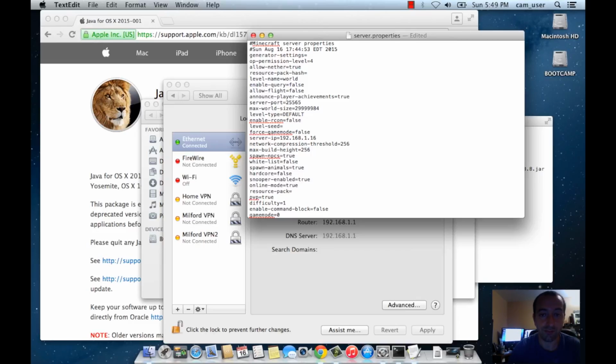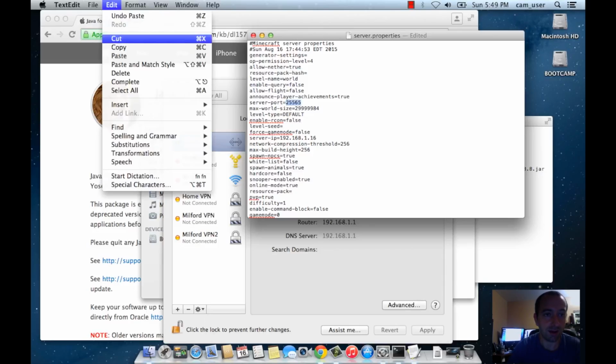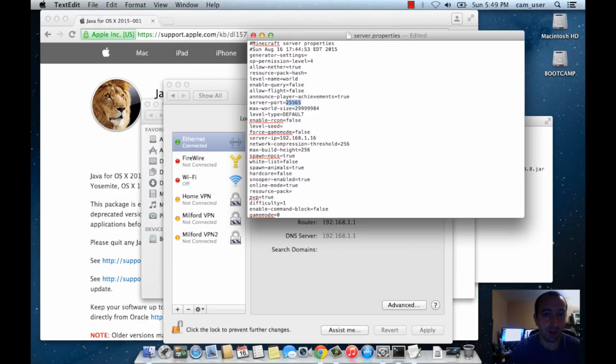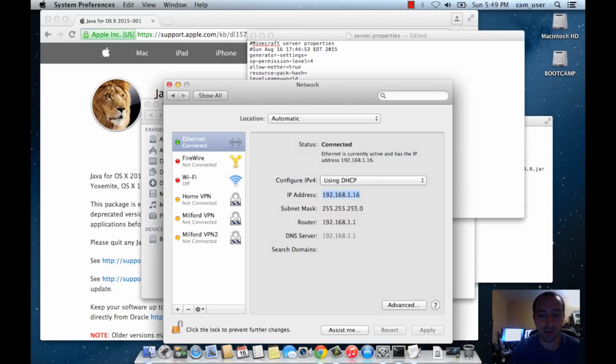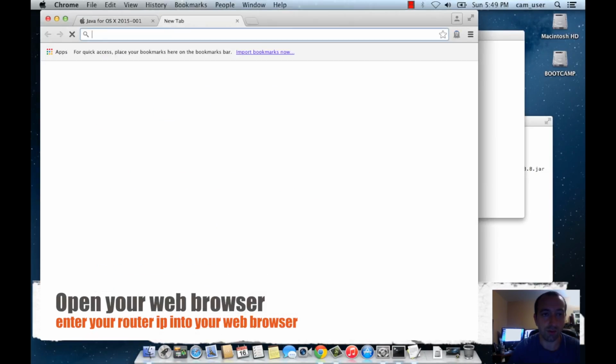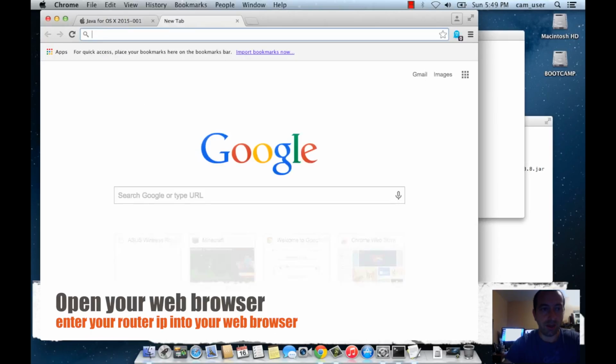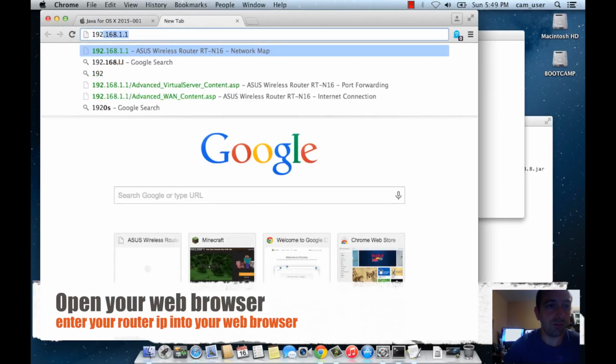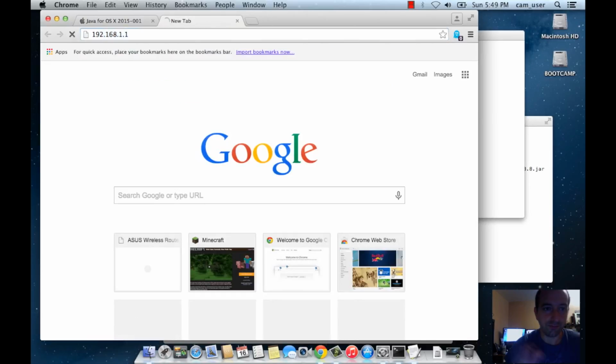Perfect. Next up, we need to open up the router ports so the game could be hosted on the internet. So let's grab the server port here, say edit copy, and we need to log into our router. Now how do you log into your router? 9 times out of 10, it's this guy right here, and actually it's very nicely labeled router. Go back to our web browser, and type in that number, 192.168.1.1.